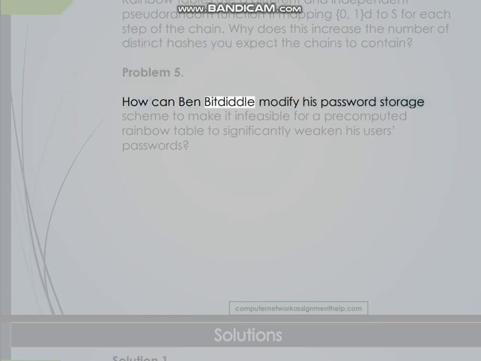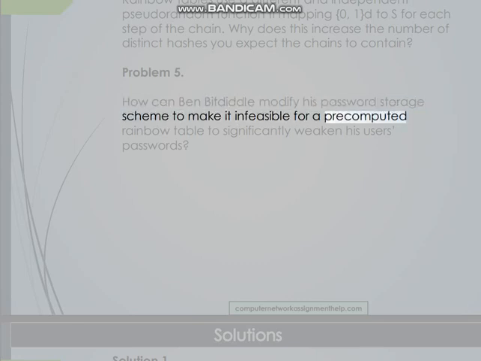How can Ben Bitdiddle modify his password storage scheme to make it infeasible for a pre-computed rainbow table to significantly weaken his users' passwords?